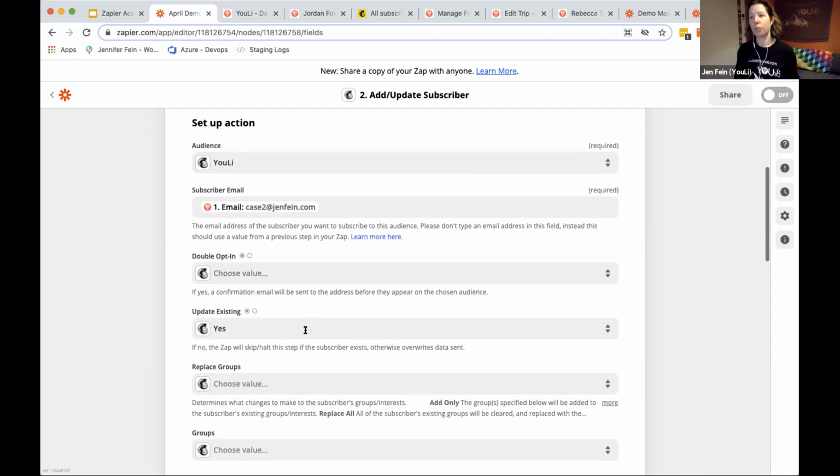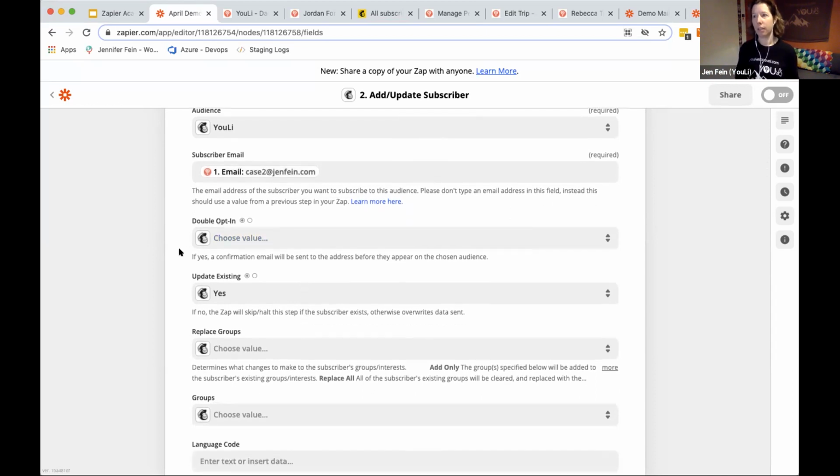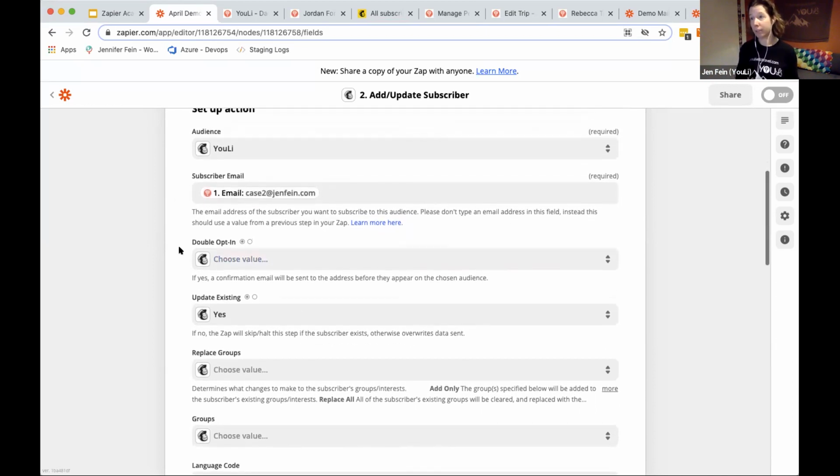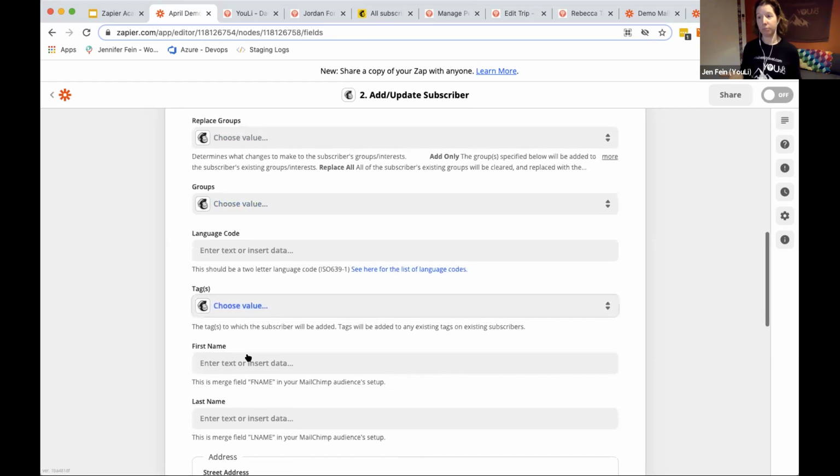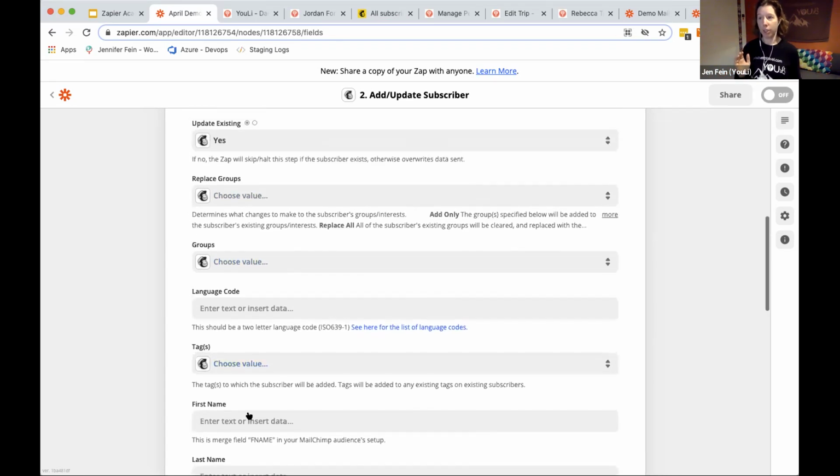So then you're going to go through each of the fields that Zapier requires. Now, these are the only two that are required. So you don't have to do anything with the rest of these fields. So I'm not going to touch these. Those are sort of more advanced features of Mailchimp that you can choose to use or not.